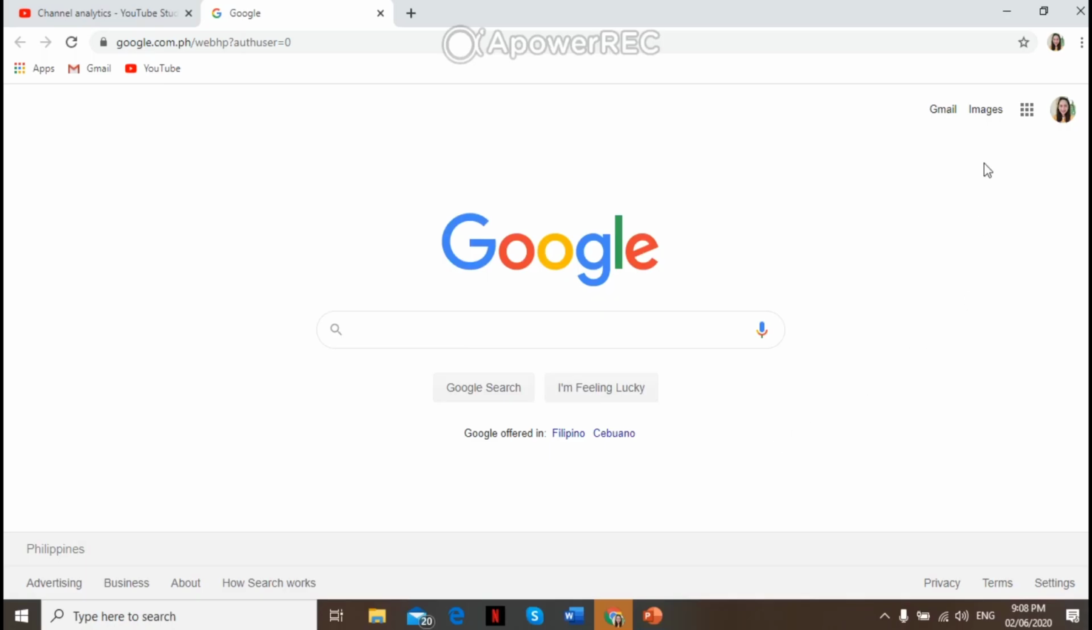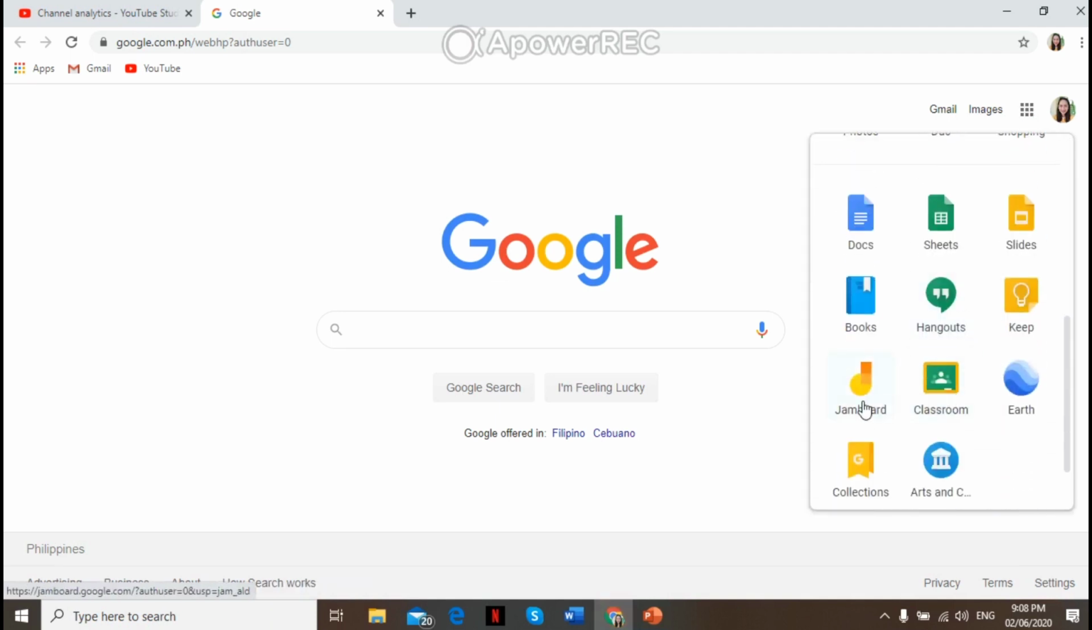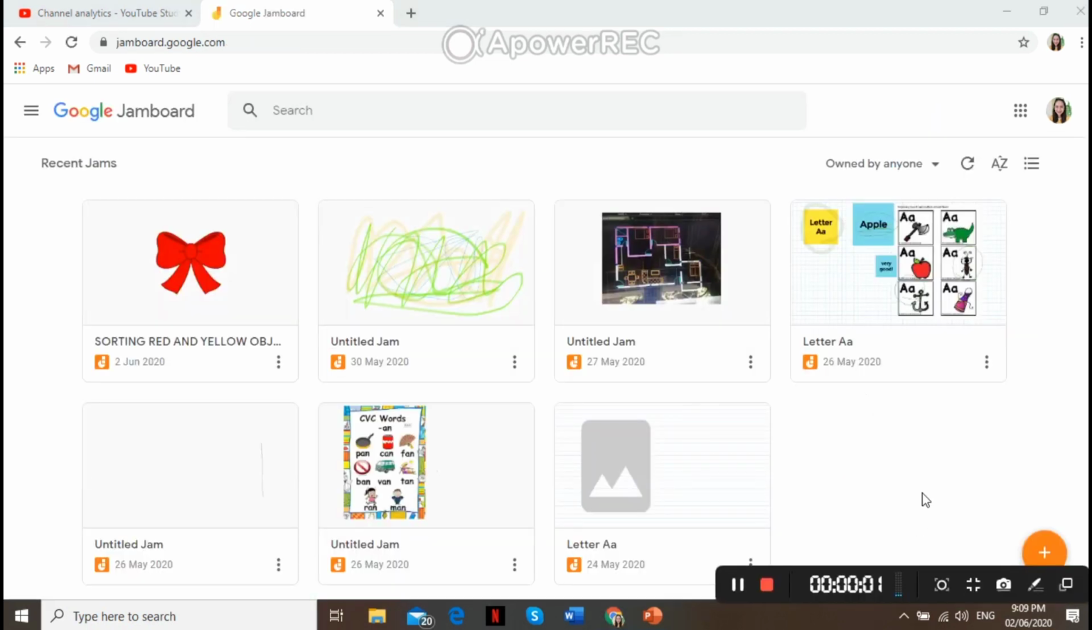So what we're going to do first is let's go to Google Jamboard. And as I've said before, this Google Jamboard is basically a whiteboard. You can make anything in it. So we are now here in our Google Jamboard. So let's create an activity. Go to the lower right corner of your screen and click the plus button.